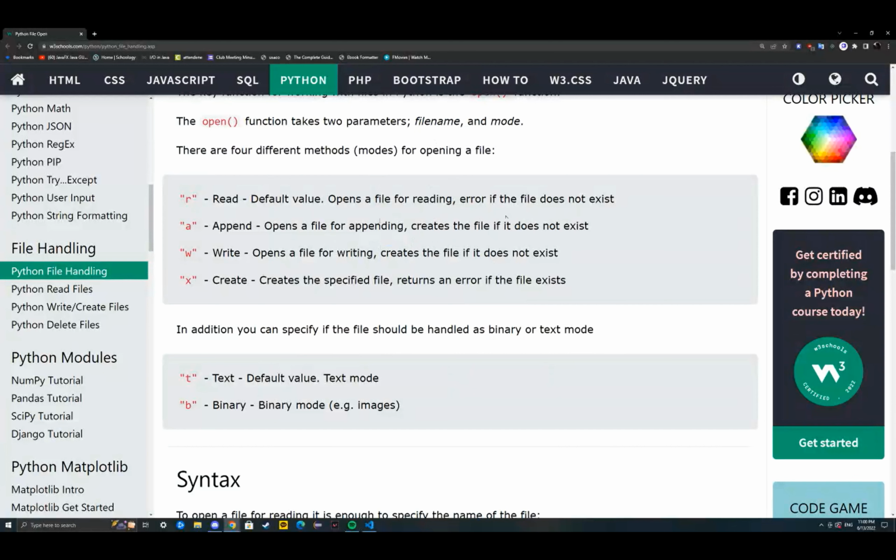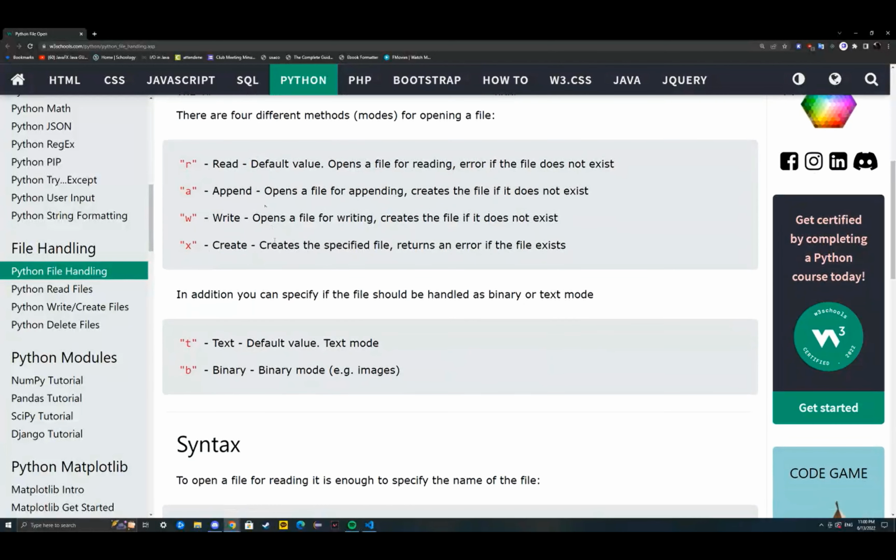So then our last mode is going to be the create mode. And this one is going to be represented by a single X. All it's going to do is create this file. So you give it a file name and it just creates it. But if the file already exists, it's going to give us an error. So it says returns an error if the file exists.